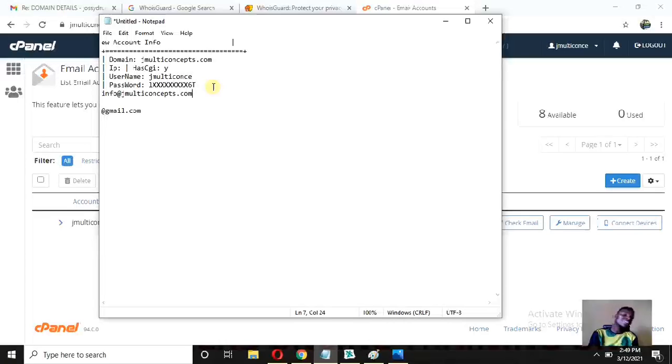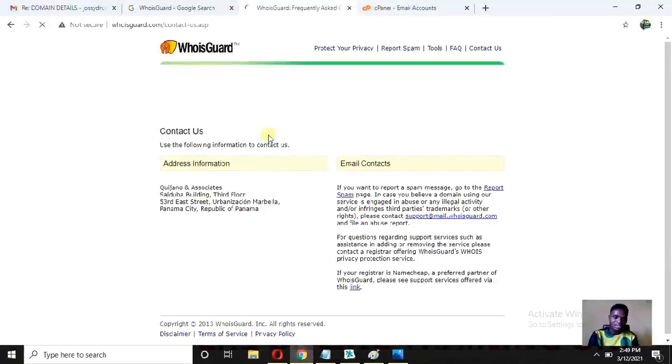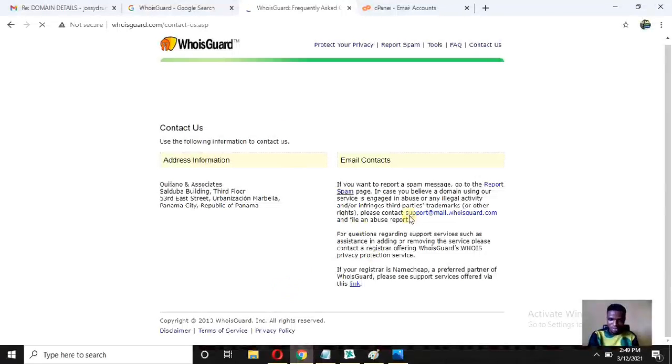I know you might have seen it in some companies. For instance, let's go to WhoisGuard and click on contact us. Let's see what they will be telling us, how their contact information looks. Okay, now you can see support@mail.whoisguard.com. So this is a webmail. We want to teach you how to design this type of webmail.